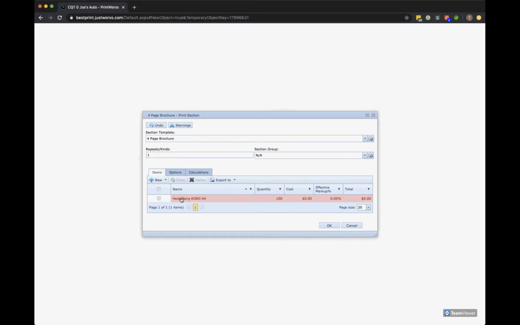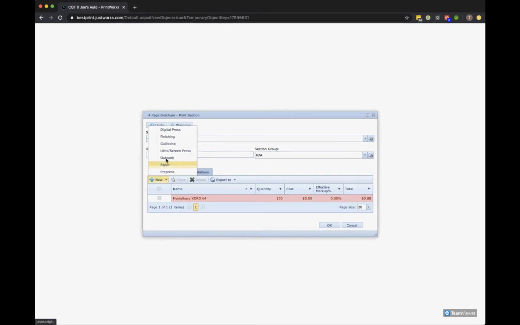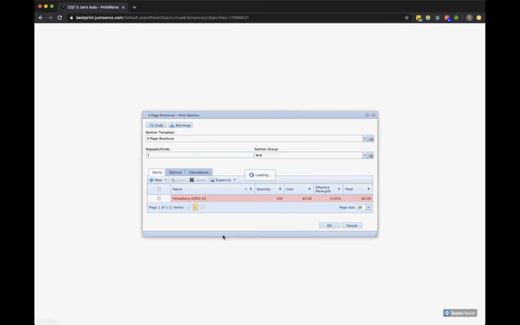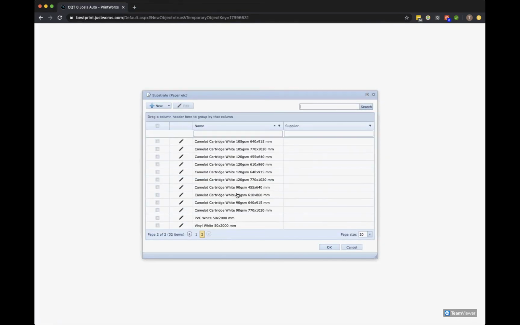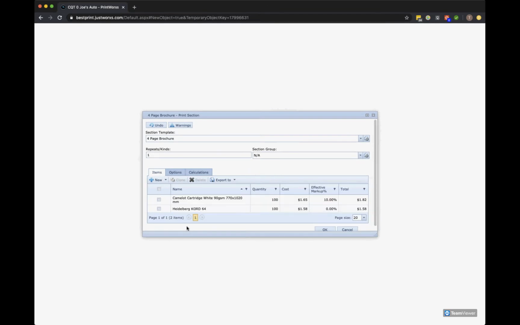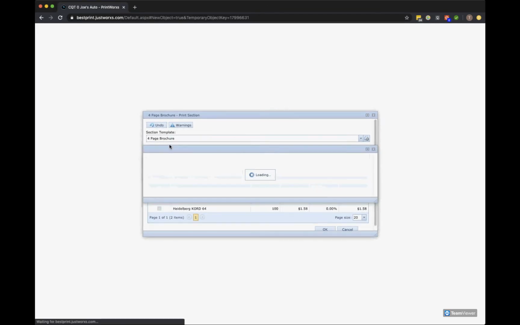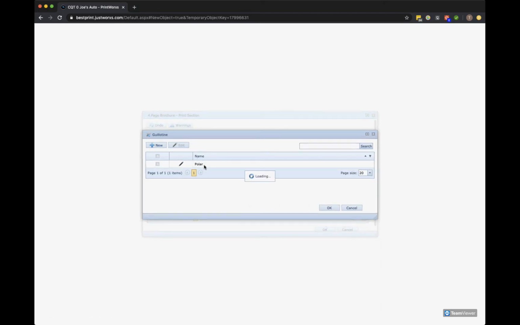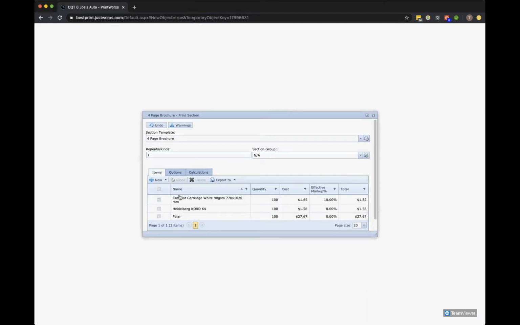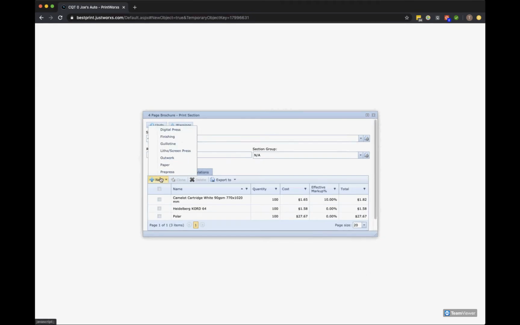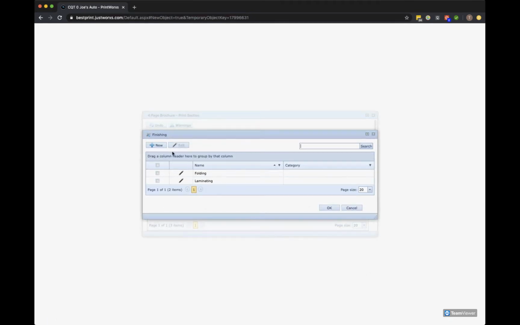And I'll pick a paper. So let's go into paper here, and we'll just choose any one from the list. And then let's say that we're going to do some guillotining, cut it down to size. Add in my guillotine. And then maybe we're going to fold those A4s to A5s, so I'll add some folding.